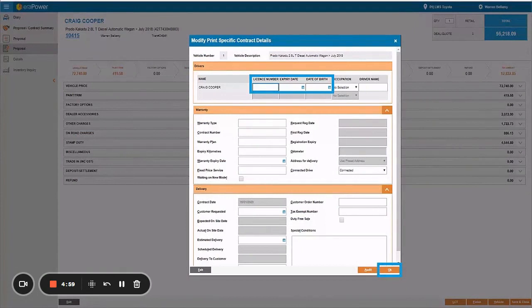There are various fields of data that will need to be completed prior to printing the proposal or contract, namely driver's license number, if not already populated, expiry date, and date of birth, if the vehicle is to be licensed in an individual's name. Delivery information may be required to be entered if your dealership is using the pre-delivery software. Customer order number may be required for fleet companies or businesses when they purchase vehicles. Simply click OK to save any data entered and return to the proposal summary page.